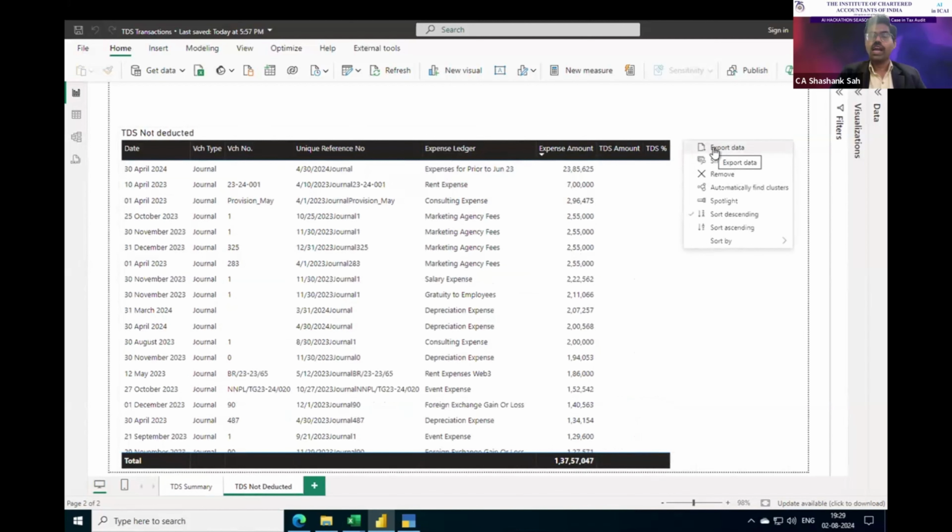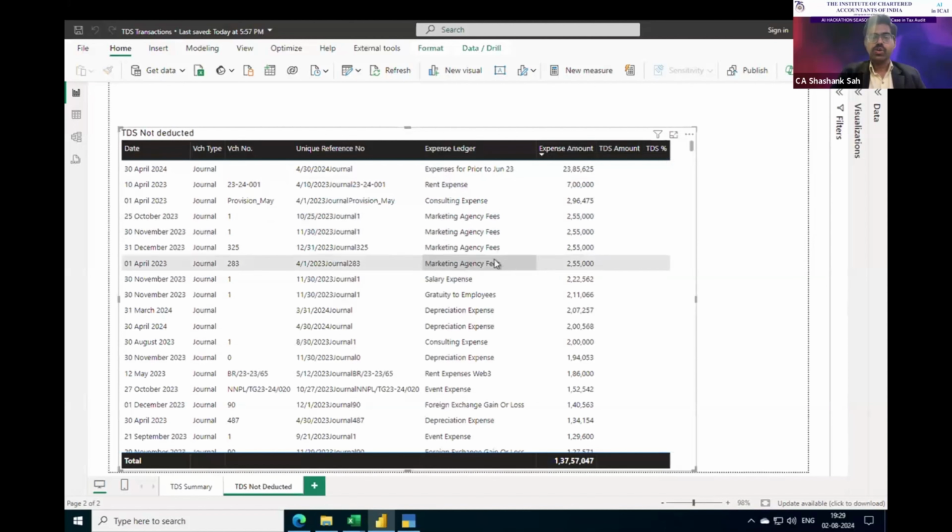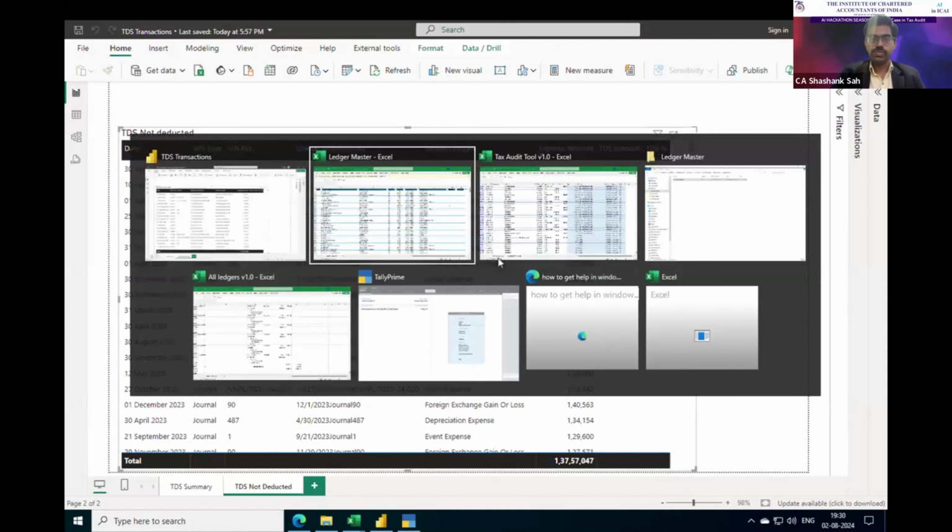We can further fine tune this use case to show party-wise threshold levels for each particular transaction and also identify transactions which are not falling within the TDS limit. So let's suppose a particular transaction, the marketing agency fee which is appearing over here, is a non-TDS deductible expense, but you had first marked it as TDS. Now it is non-TDS.